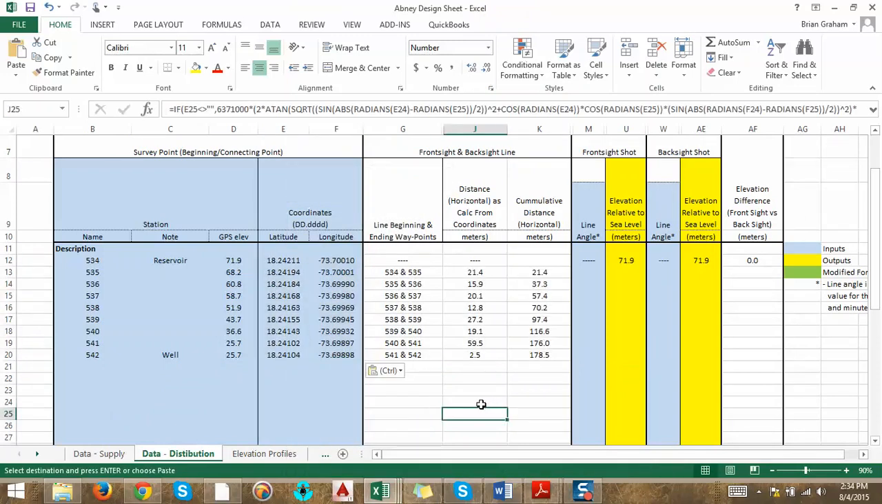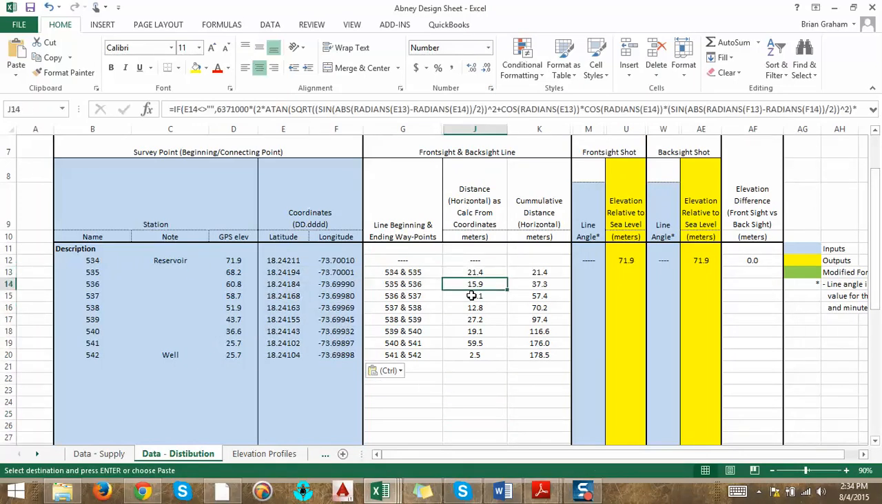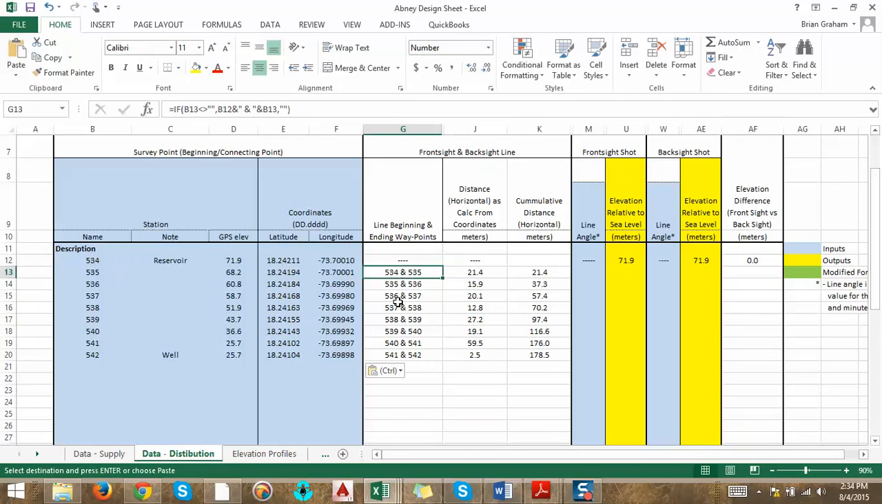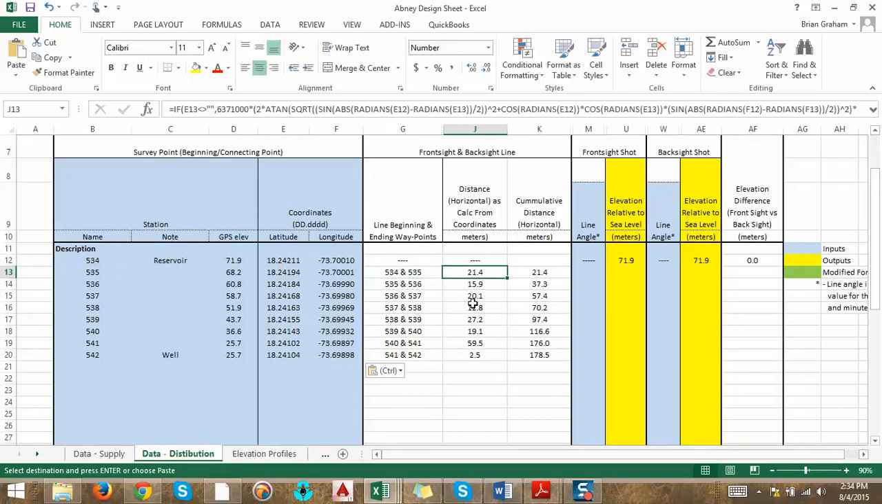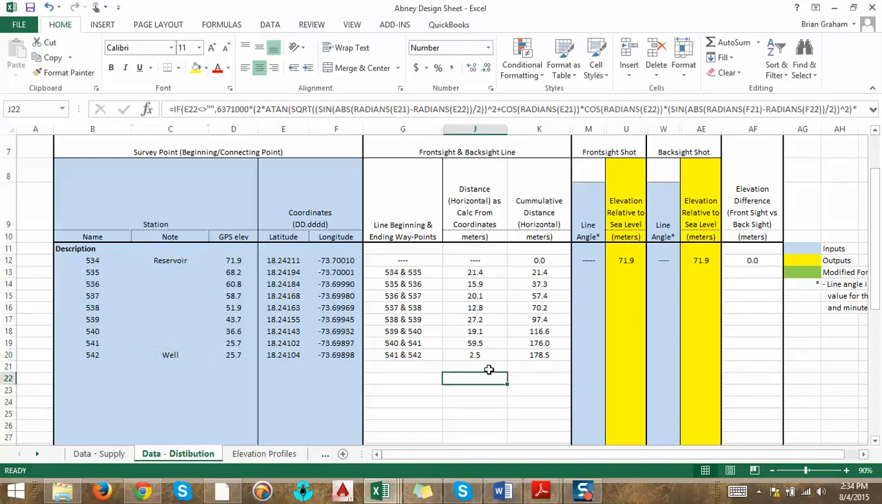Alright, so right now what this has done is it's taken the longitude and latitude and it's calculated a distance between each one of these points. Between points 534 and 535 there's 21.4 meters. And this right here shows the cumulative distance in a line from the reservoir to the well. So from here, from 0 meters, we go all the way to 178 meters. So there's 178.5 horizontal meters between the reservoir and the well.